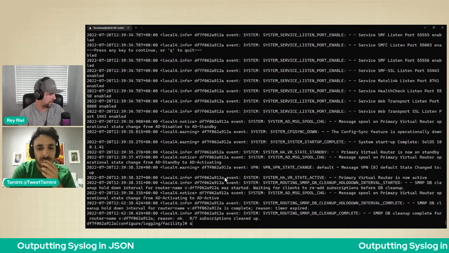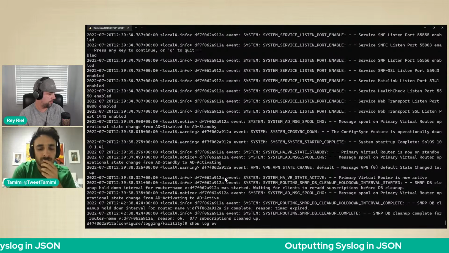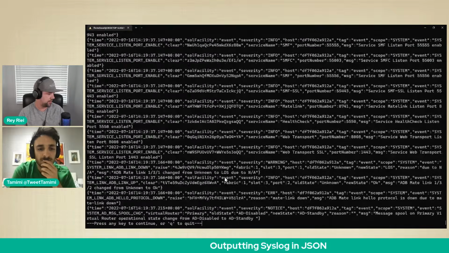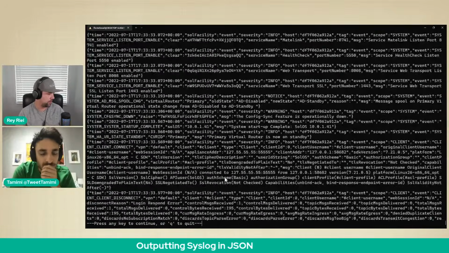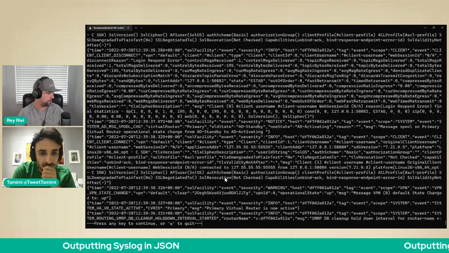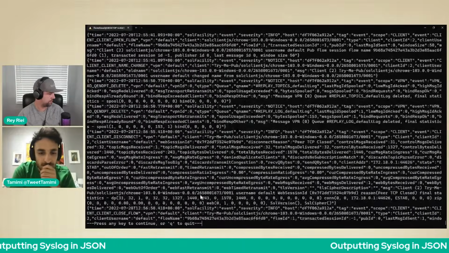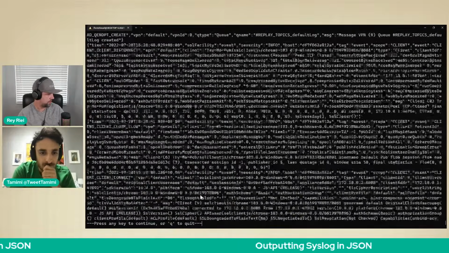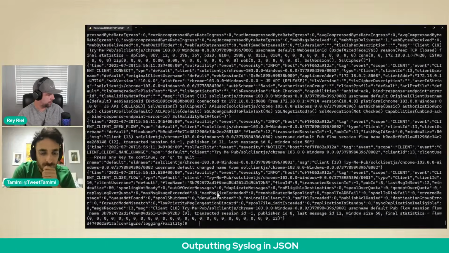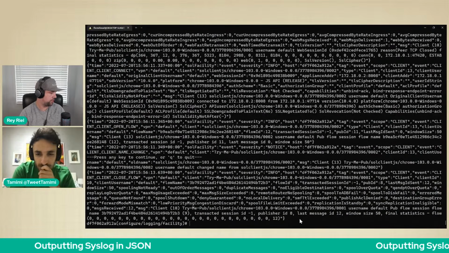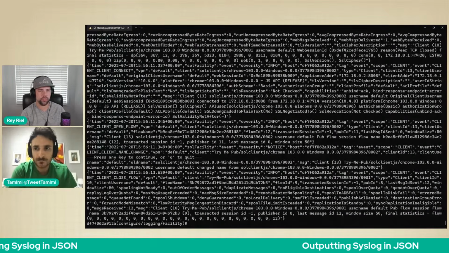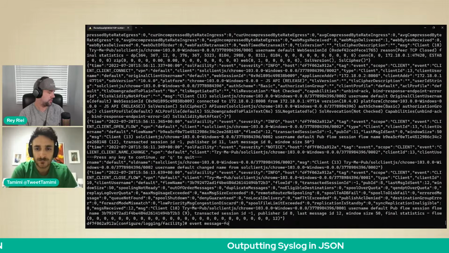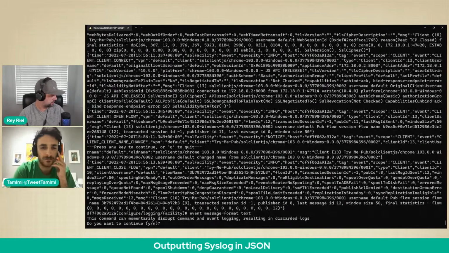So if we look at our show log event, we can see that these logs are all in our JSON format, down at the bottom here. Which I believe should include disconnects, unless I'm mistaken. But we can do kind of the same backwards thing where we can say event message format text.